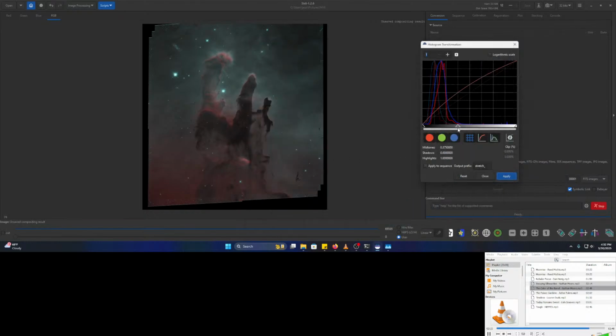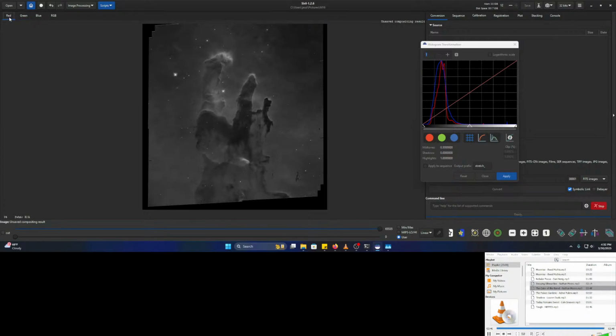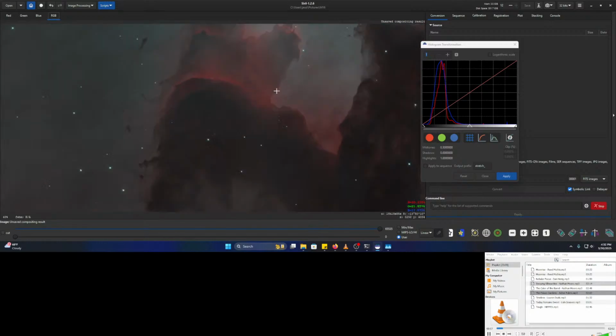Alright, so let's apply that. And by looking here, the blue and the green are basically the same. So they're just making the color balance a little better. And you can see actually the differences. So a lot of this detail is actually in the red channel.